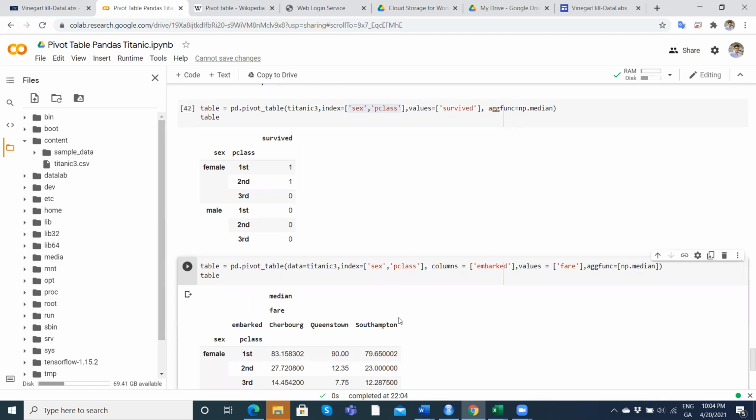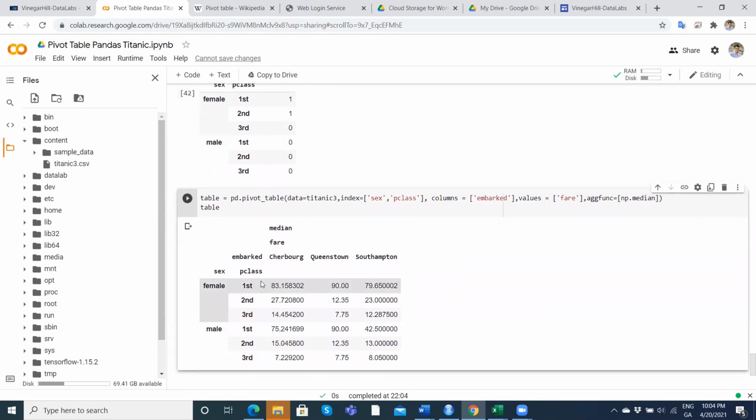Take a look at our table. What we're getting here is for females in first class from Cherbourg, the median fare was 83.15. This is pound sterling. From Queenstown, 90 for first class females and 79 for Southampton. For second class, we have 27 for Cherbourg, 12 for Queenstown, 23 from Southampton, and for third class females, 14.45 from Cherbourg, 7.75 from Queenstown, and 12.28. Right, and again, when we come below here, you can see something similar.